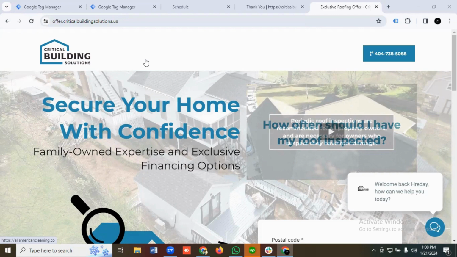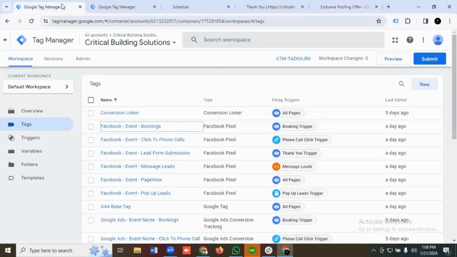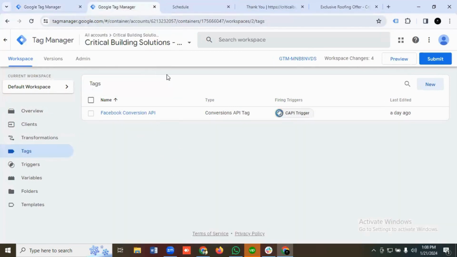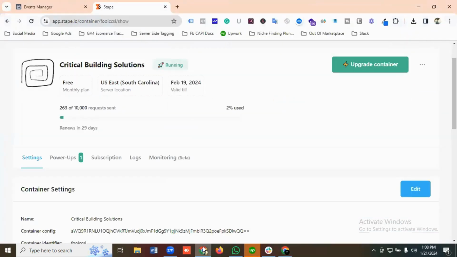Okay, perfect. You can see over here, I have set up a browser side container for this landing page, and similarly I have set up a server side container for this landing page. As a rented server, I'm using Stape.io. You can see over here.